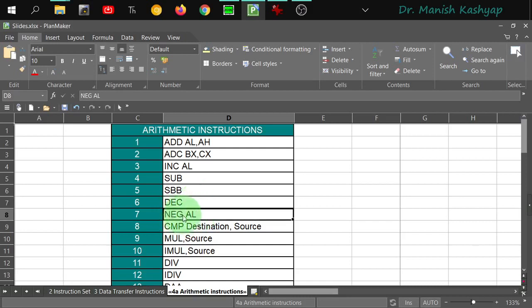NEG means negative, and AL or AX or whatever is written after that. So it will negate, I mean, it will form the negative of whatever is written inside this. So how will we find out the negative? There are various ways of representing negative numbers in binary logic. The way that we will be following is we will just take out the two's complement of the number, right? So that's what we mean by this NEG instruction, negate.